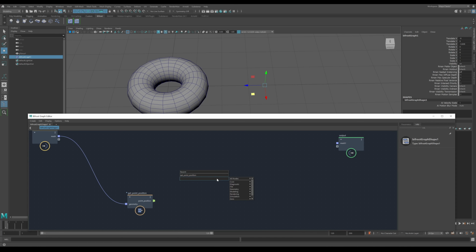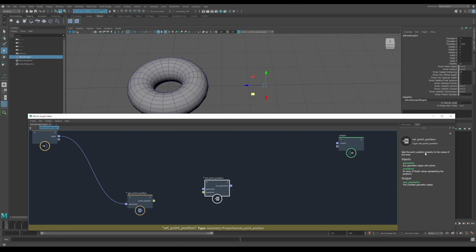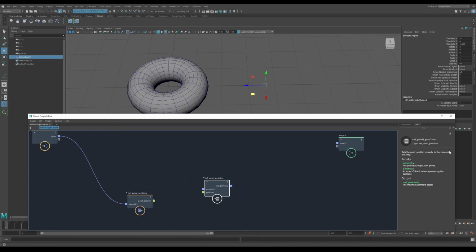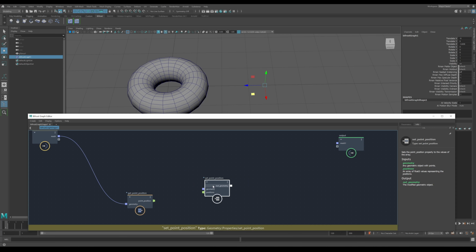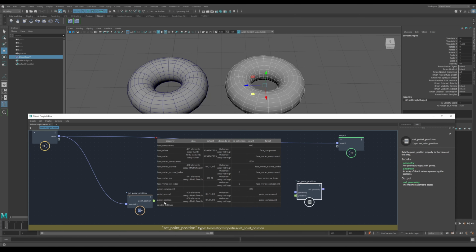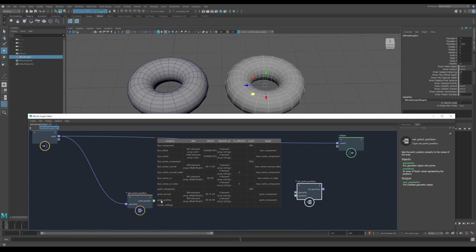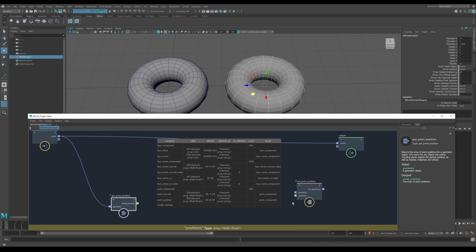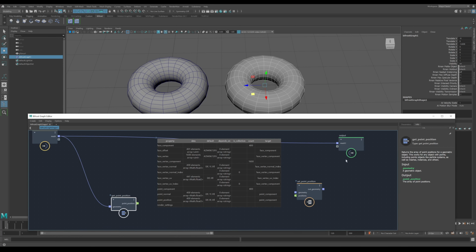So we can go back to our tab again and go to point underscore position and bring in the second node, which is the set point position. And again, we can look at what the information says for that. And it says it sets the point position property to the values of the array. So if you remember, if we just check our watch point again, what it does is it sets this property here, right? But it uses data that we drive into it. So whatever data I push into this port, it will set that property onto our mesh, right? That kind of hopefully makes sense.